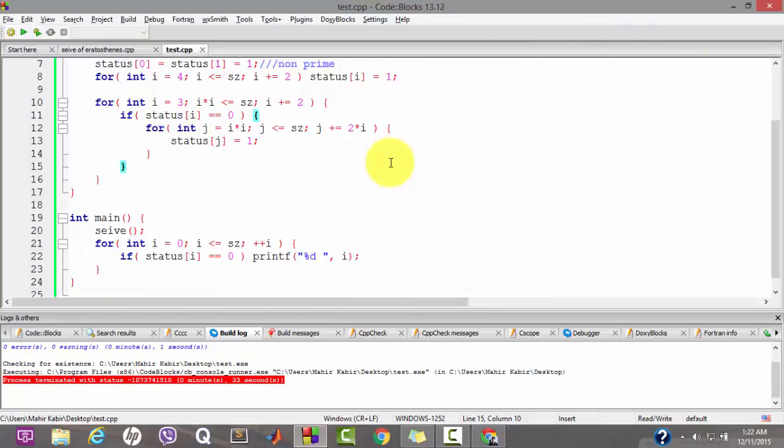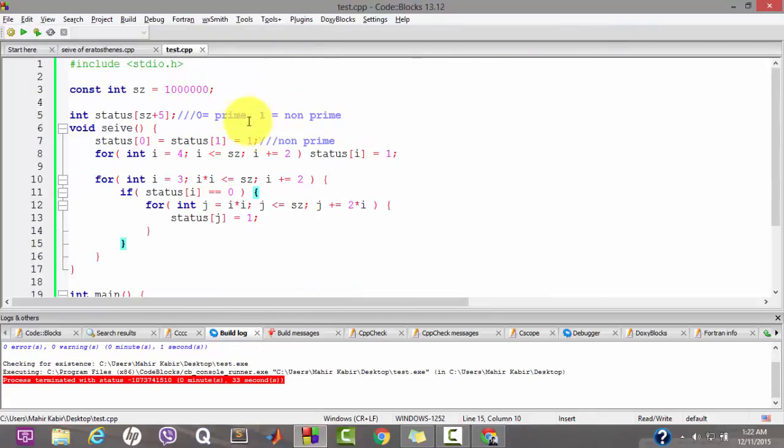So that's all for now. This was basically implementation of the Sieve of Eratosthenes algorithm that we have learned in the previous tutorial. So thanks for watching.